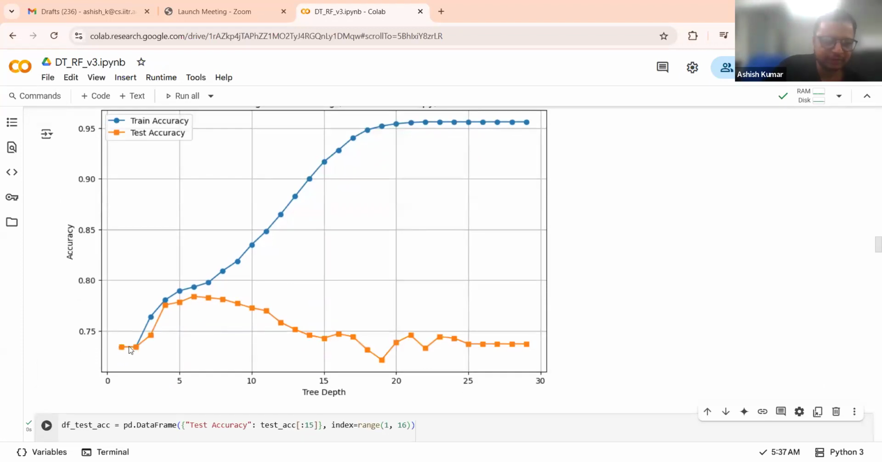So we see when depth increases, the train accuracy goes on increasing with the depth. But the test accuracy peaks at some value, then it goes on decreasing. So that means after a point, the model starts to overfit. It tries to memorize the entire data set instead of learning any pattern, because it is now performing very poorly on the unseen test set.